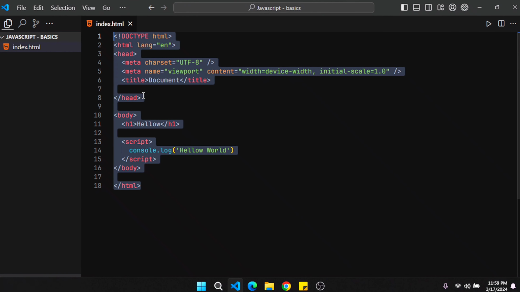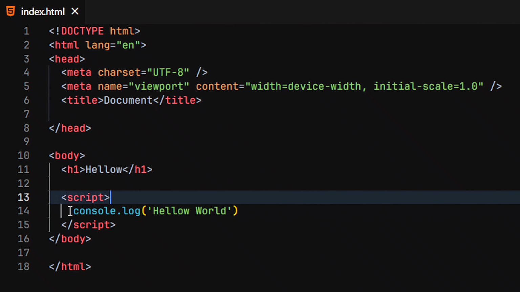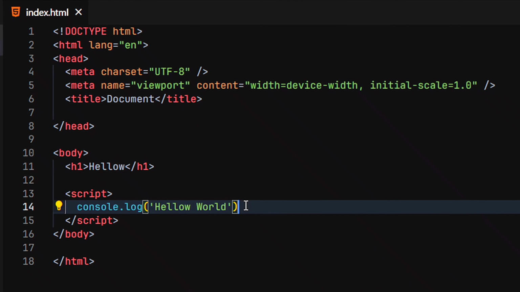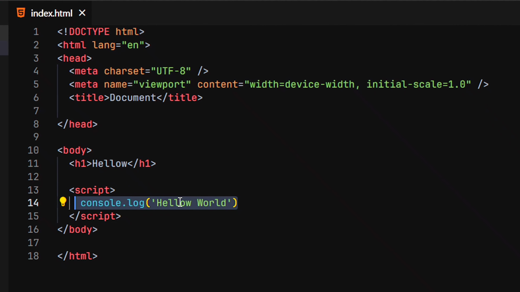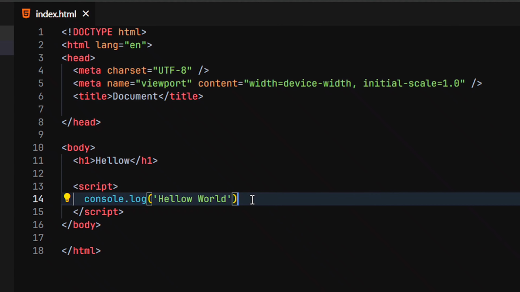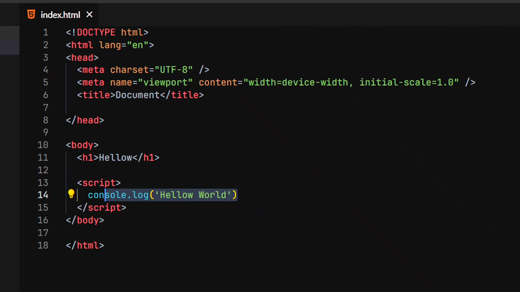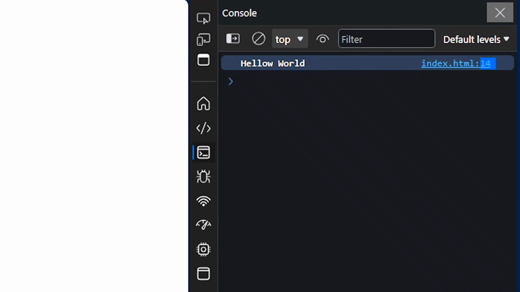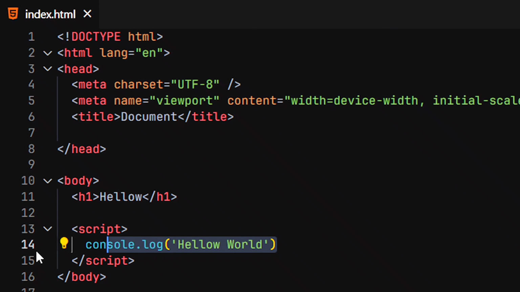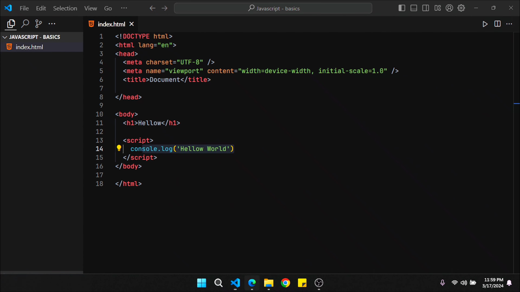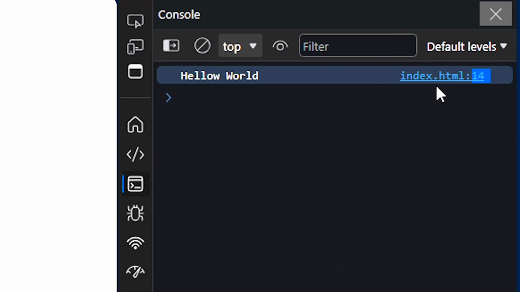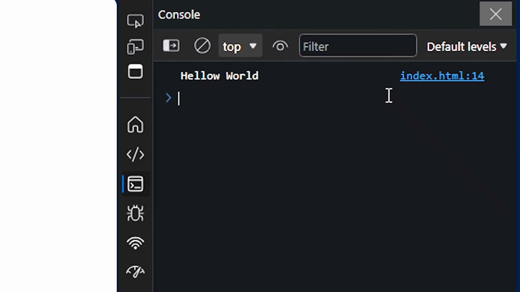Well, if we look at our index.html file, in the 14th line, we can see that we have console.logged this hello world message, right? So the code which is responsible for this output is on the 14th line of our index.html file. So that's why the console is showing us this little text, index.html colon 14, and hello world, which was our message.